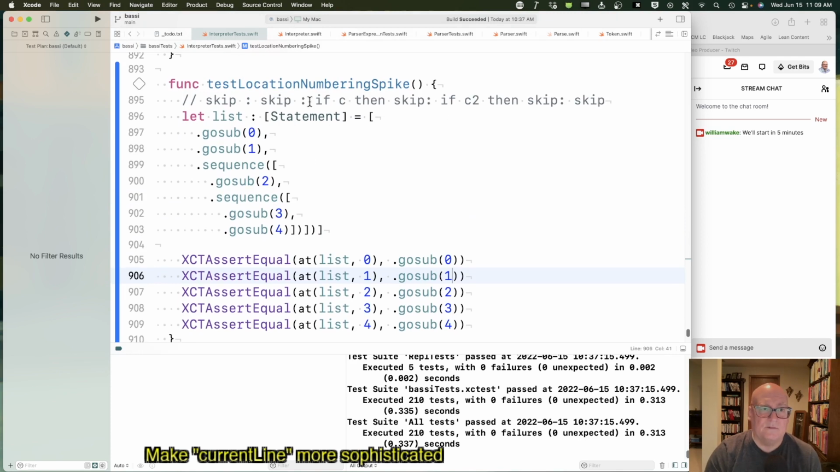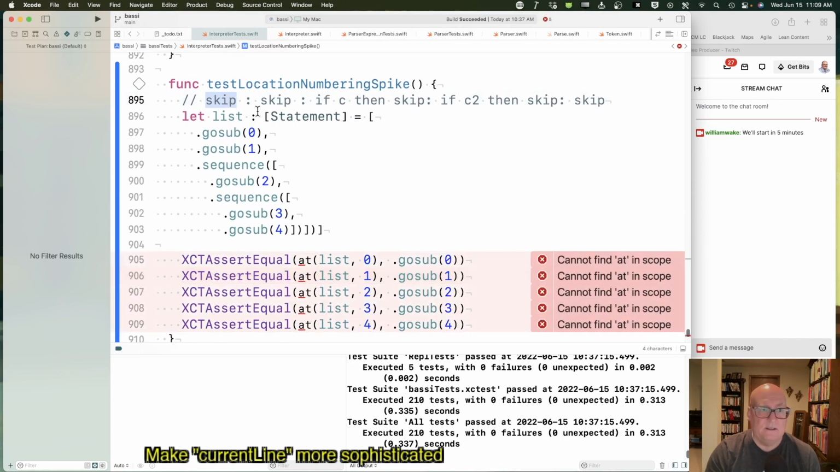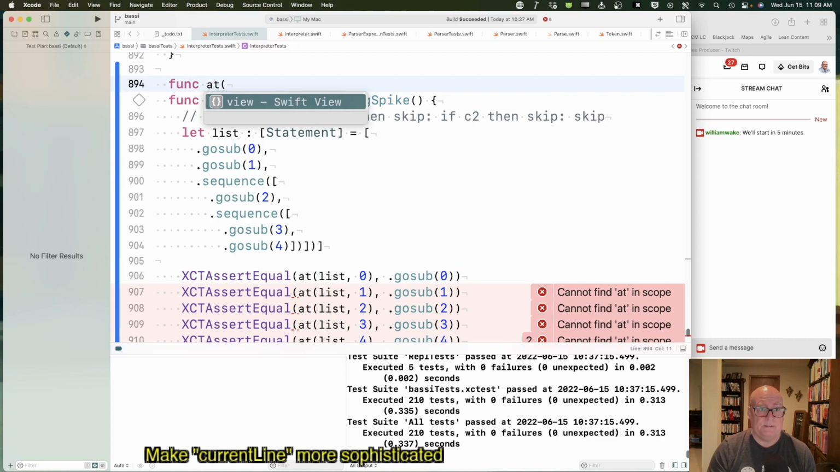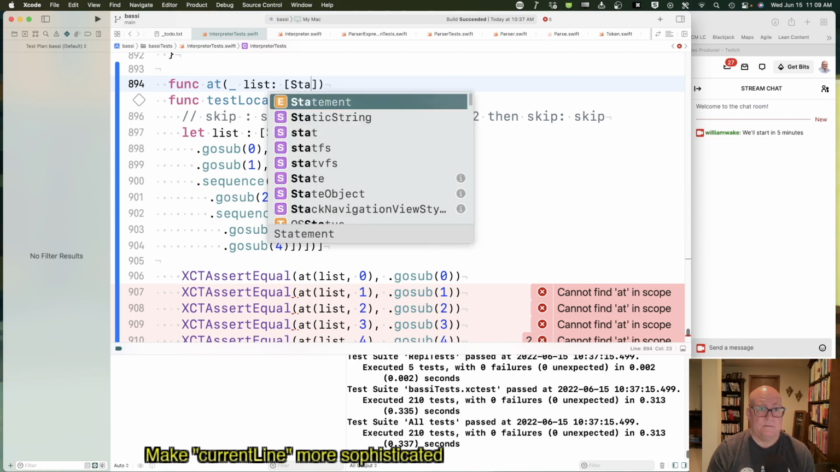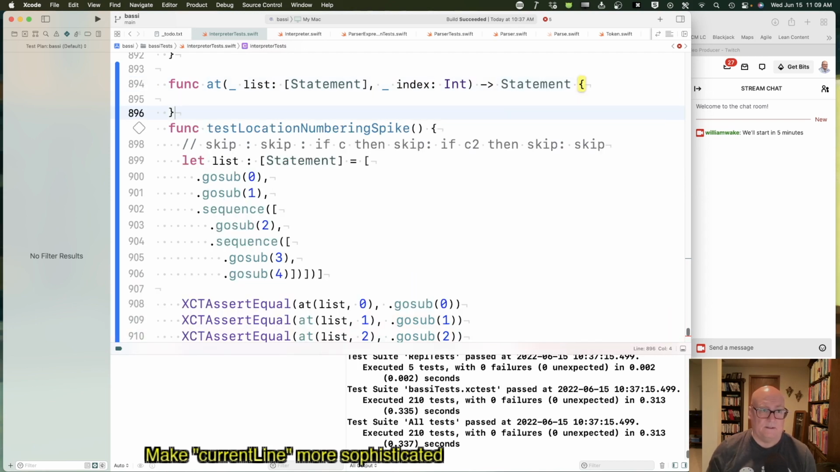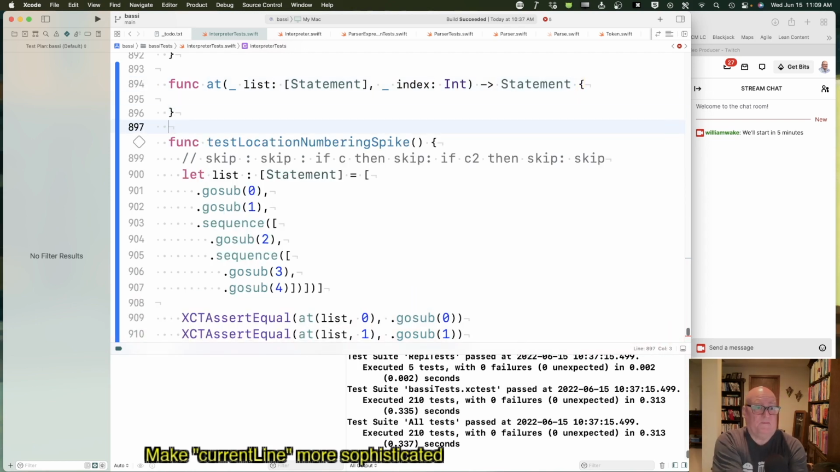Okay, so if I ask for the slot at my linear index 0, 1, 2, 3, 4, I should get the corresponding one even though it has to dig in the nesting. That's what I want. All right, and then at here, it takes a list of statements and an index of int, and it returns a statement.